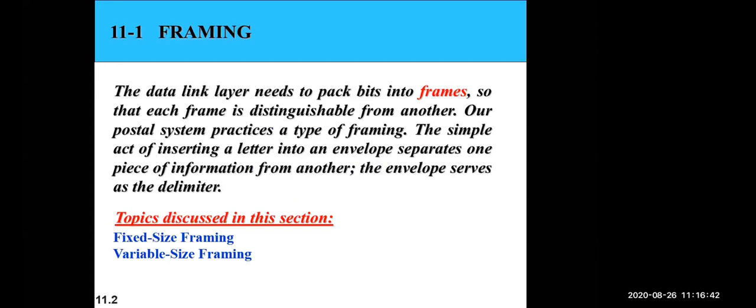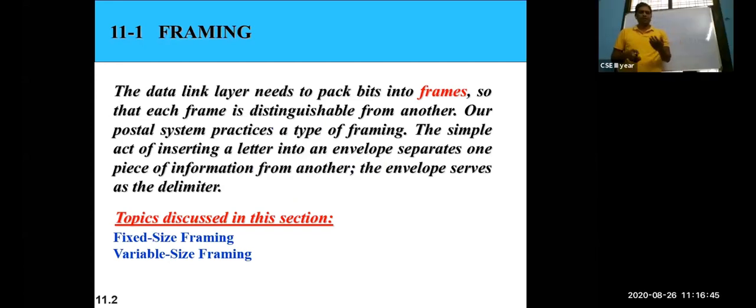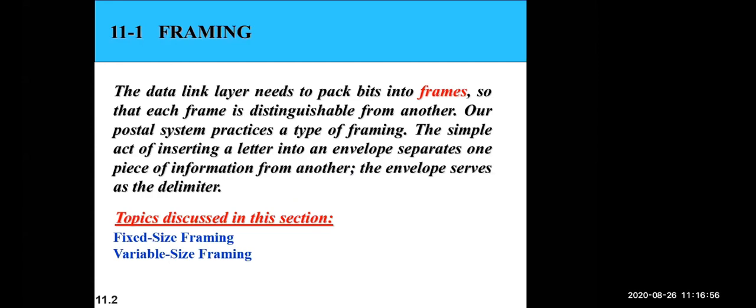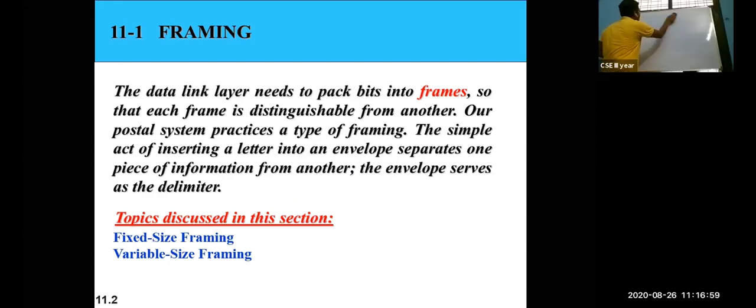Right. So this is the first thing I'm going to discuss: framing. What is the use of framing? Because at data link layer level, the foremost responsibility of the data link layer is framing. It has to organize the data into frames. It gets the data from the upper layer, which is network layer. That data will be organized into a frame, and the frame is sent to the lower layer. That technique of organizing the data in frames is called framing, right?